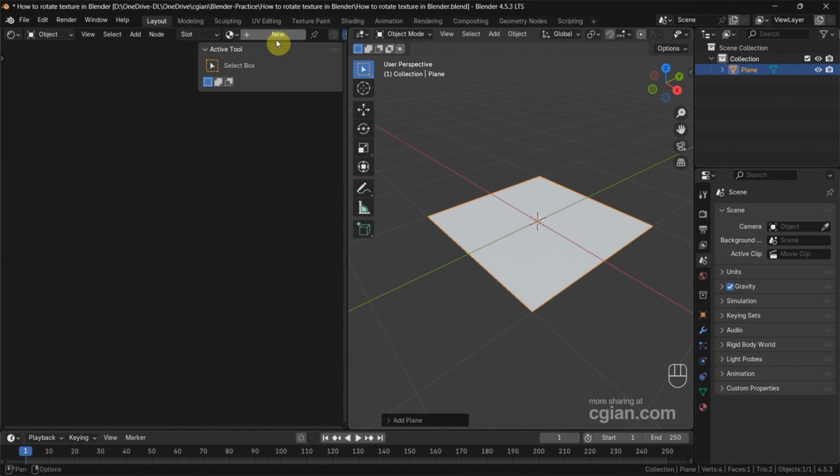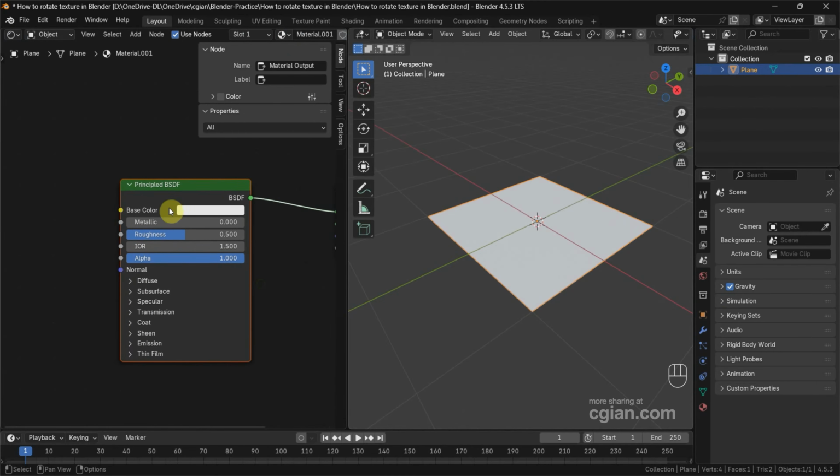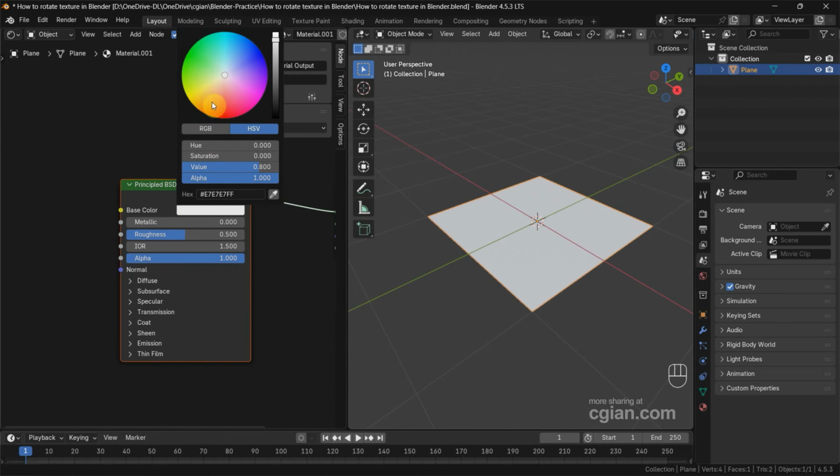And then we can go to the top. We can add a new material for the plane. So the Principled BSDF shader is added. We can check it by changing the color.